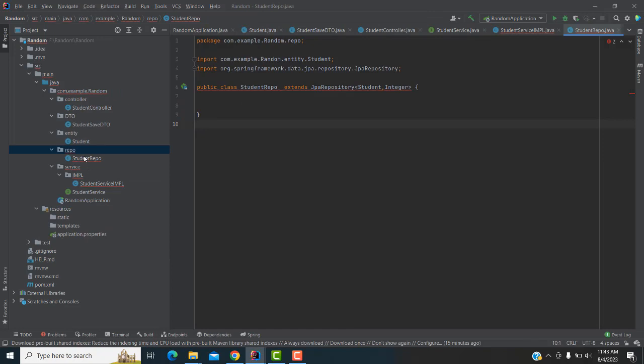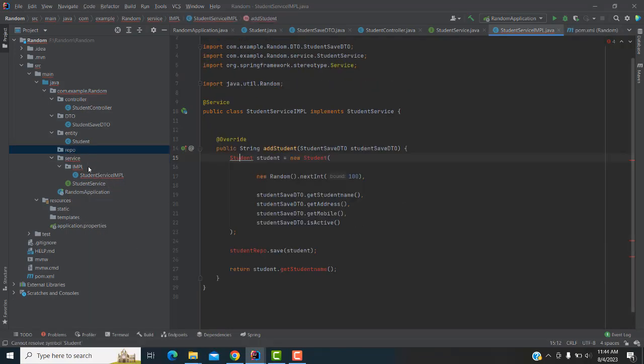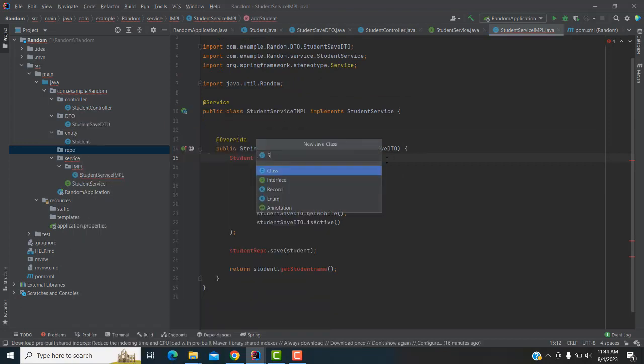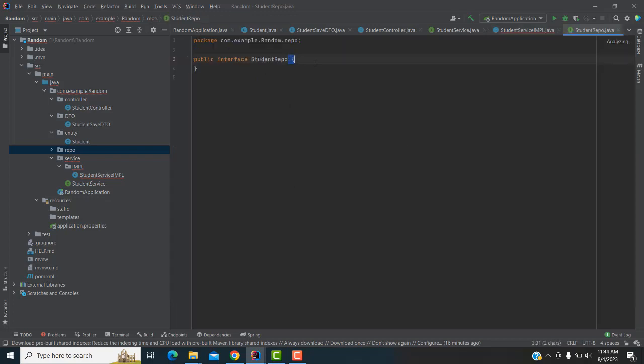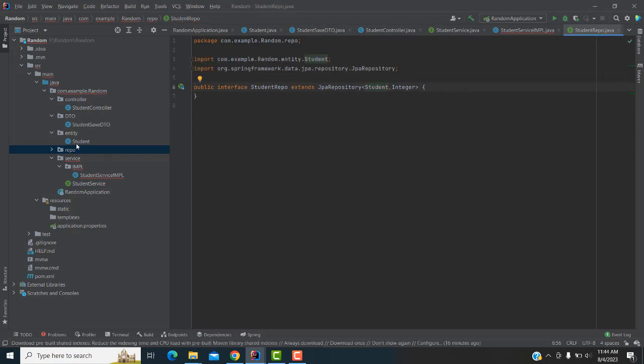I have mistakenly added it as a class. This is not a class; that's why it generated the error. This is the interface, StudentRepo. The implementation we have to write like this. Now there's no error. You have to add this class here. Okay, this is the repo.